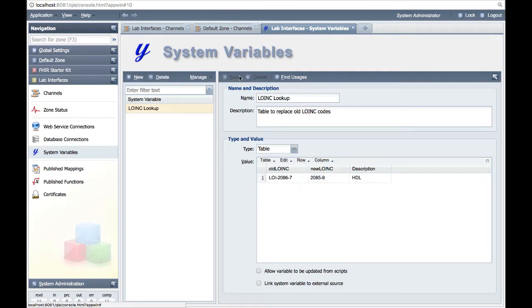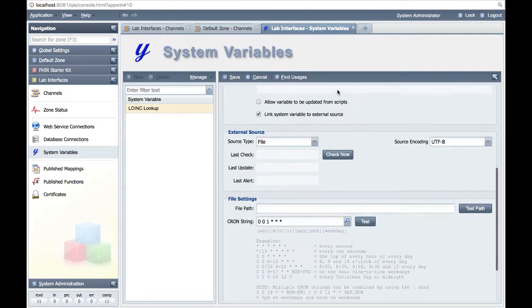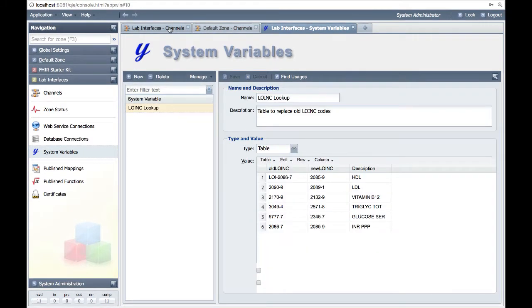If your data is contained in an external spreadsheet or CSV file, we can avoid data entry by linking the cross-reference table to the spreadsheet by clicking Link System Variable to External Source at the bottom. This brings up fields where we enter the file path and set how often we want the table to be updated. For this demo, we will use our static list, but this feature allows for more streamlined management and the option to delegate table maintenance through external spreadsheets.